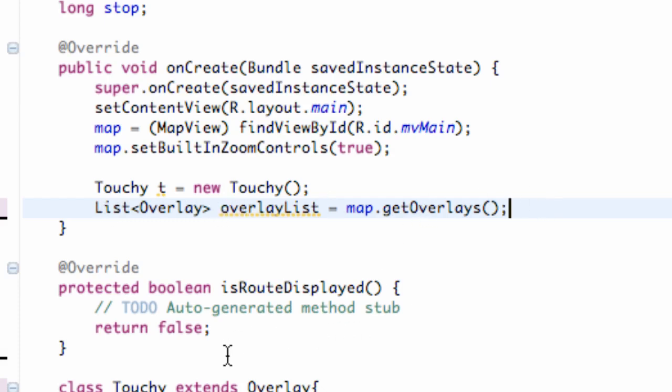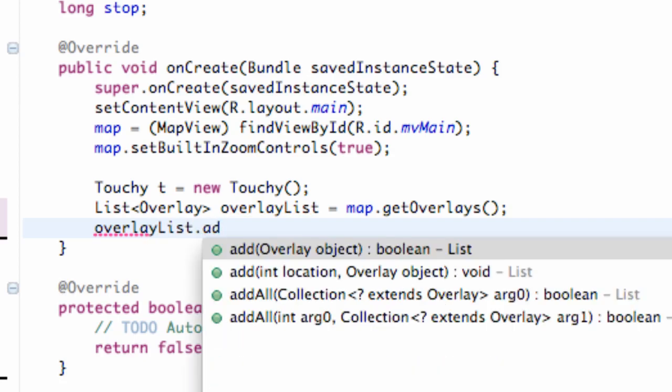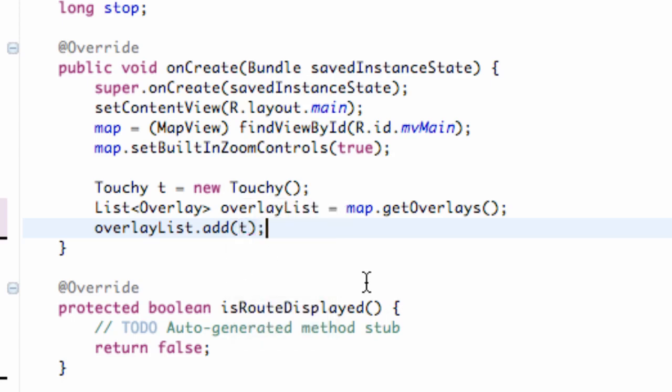And then what we're going to do is add this Touchy instance to our list of overlays. So all we have to do is say overlayList dot add, and as you can see, it adds an overlay to our list for the most part. So we're going to click that and then refer to our overlay, which we called t, and now we have pretty much everything set up for this overlay.